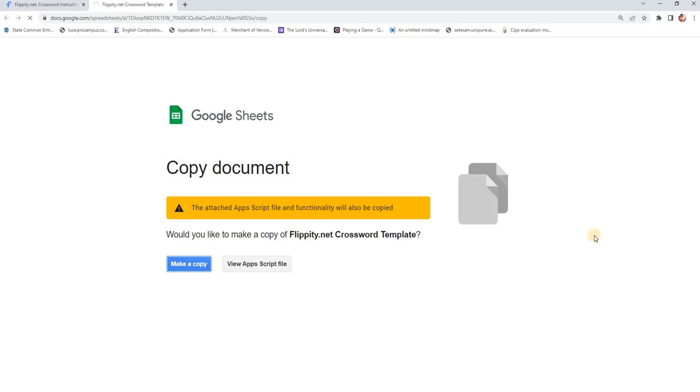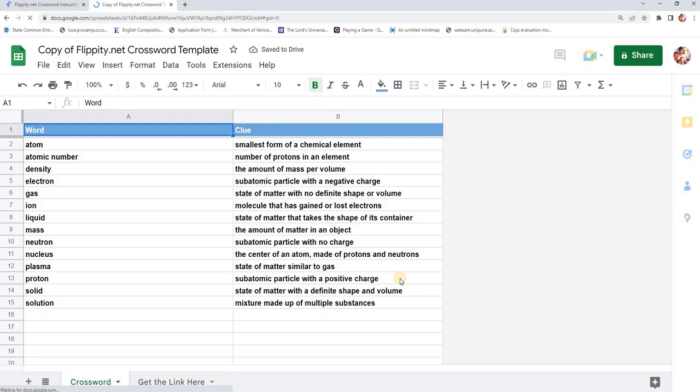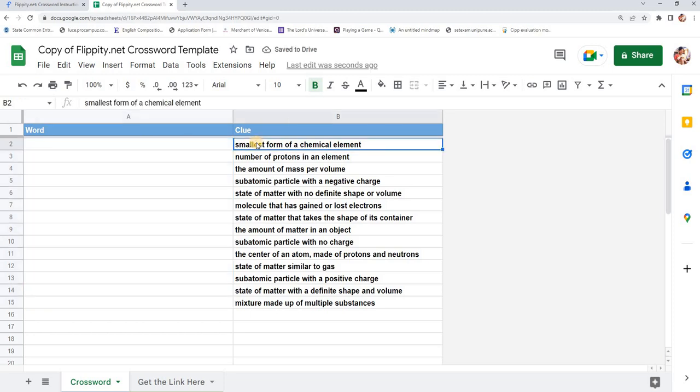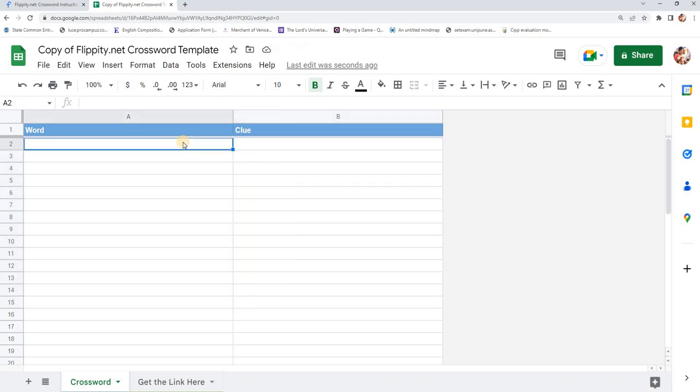So once you double click on the option, make a copy, the Google Sheet opens in front of you. Mind it, you are not going to edit or do anything to these two blue cells, the word and the clue. Don't make any changes in there. What you will have to do is edit this whole row with whatever words you want to insert. So I'll just erase these words and I'll erase these clues also. So I will select these cells and then backspace. So the word and clue is totally erased. Now it's totally open for you to add your word and the clue.